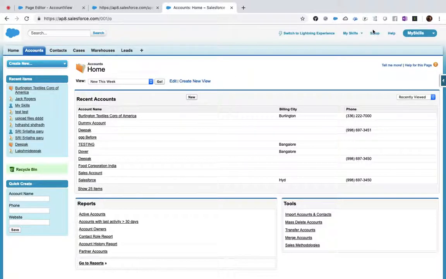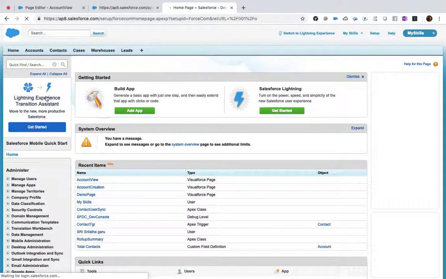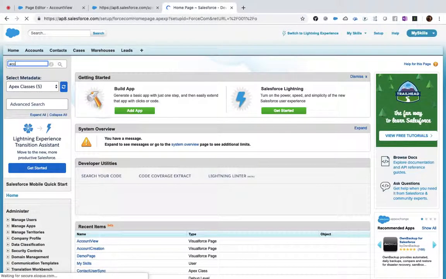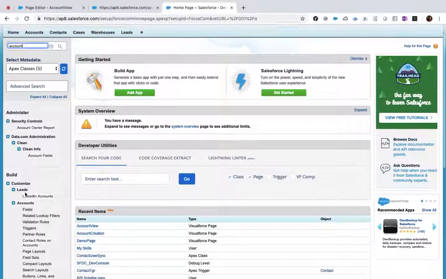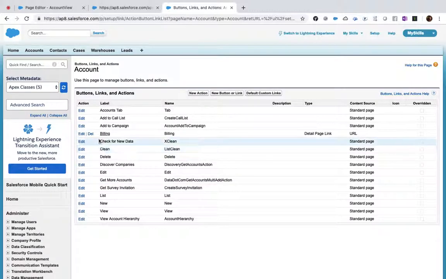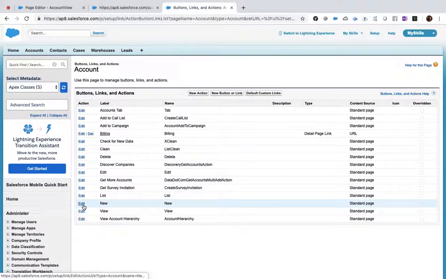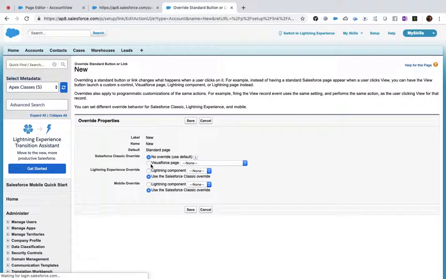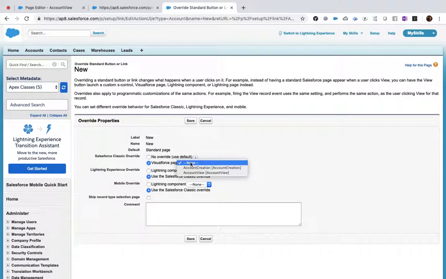To do that, you need to go to Setup. Search for account. Go for account buttons and links. Here you have New, right? Yes. Edit, Visualforce, override with account creation. You need to override with your Visualforce pages.